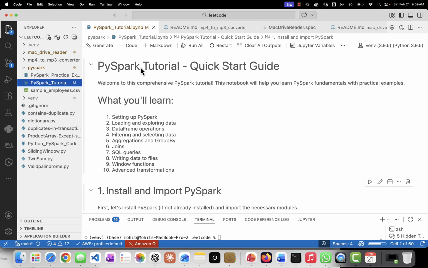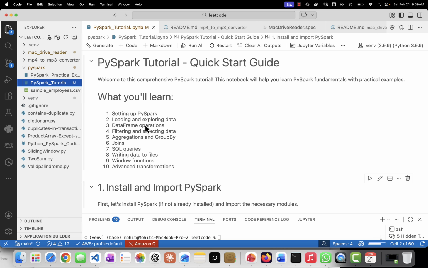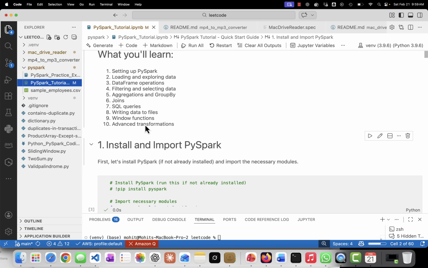Okay, and this tutorial is fully hands-on based. I have created a Jupyter notebook for you, so that we will go through each and every detail. This tutorial will be available on GitHub. It's already there, and I will also share the GitHub link in the description.